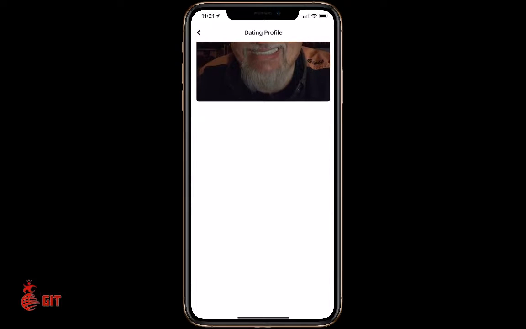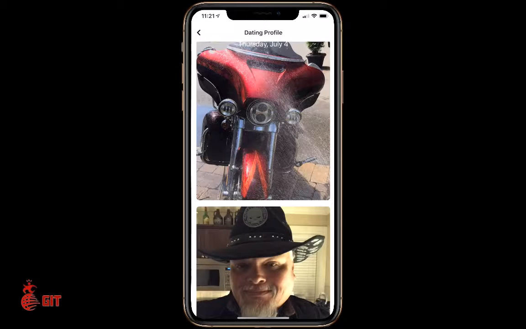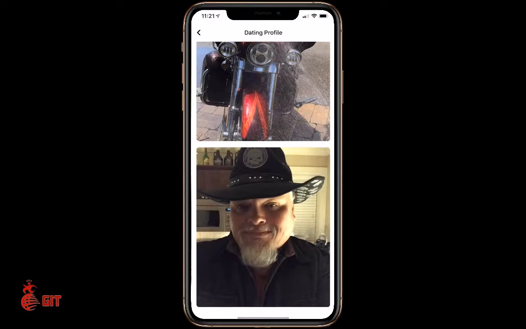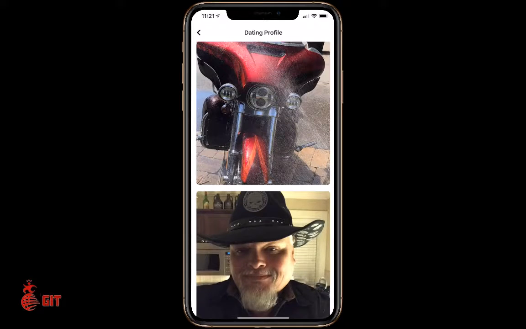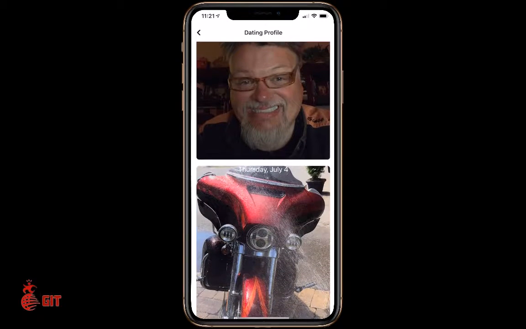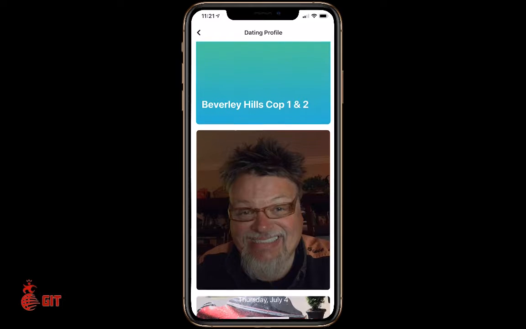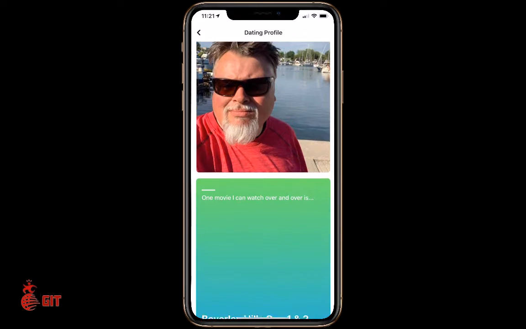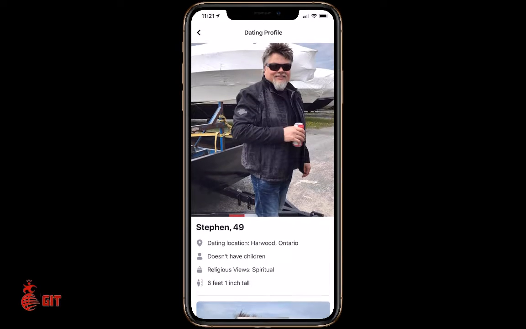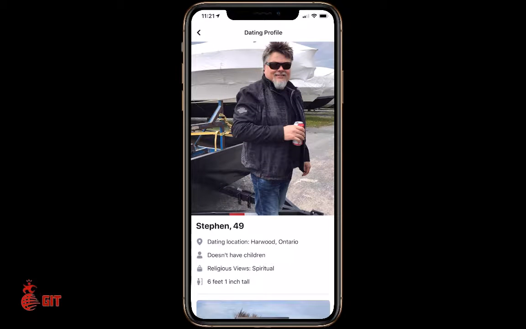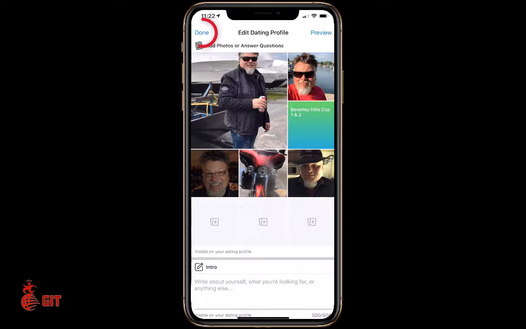I haven't filled in too much because I'm going to delete this. So I'm not really looking to have a profile on here. But I just wanted to show you what this looks like, or what it could look like for you if you want to get a dating profile going on Facebook. Okay, and then we're back out of here. We're going to click done on the top left.